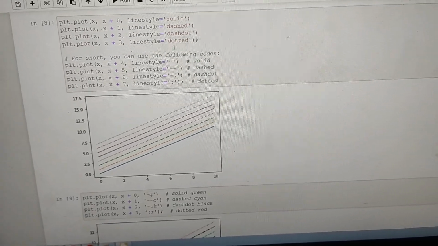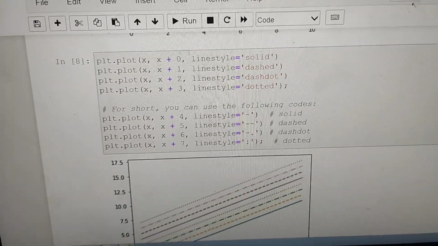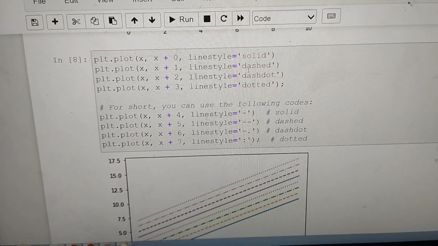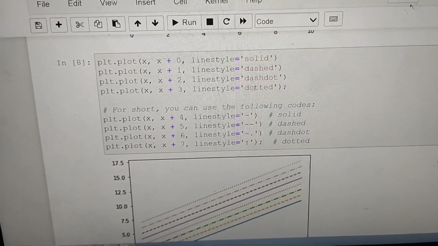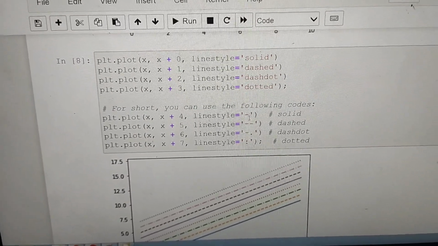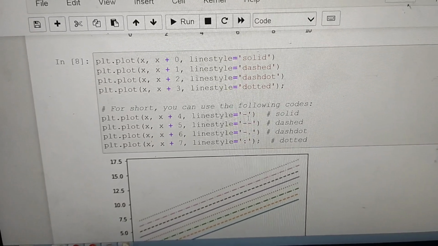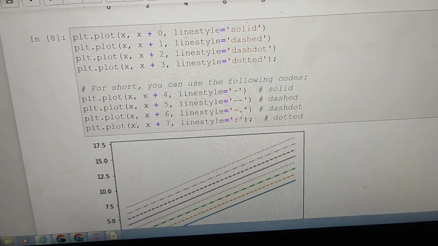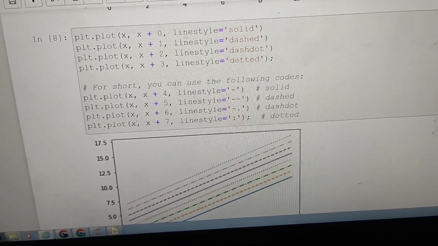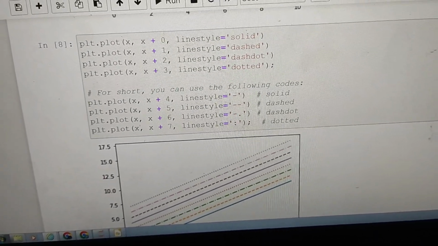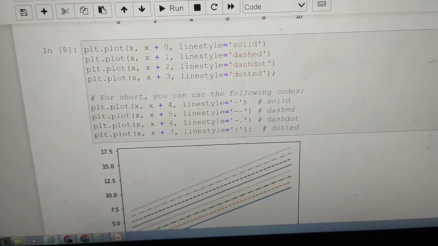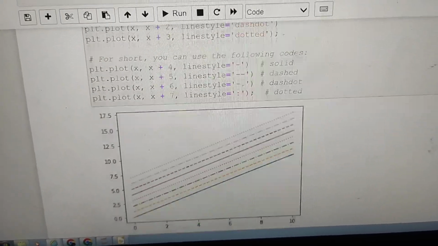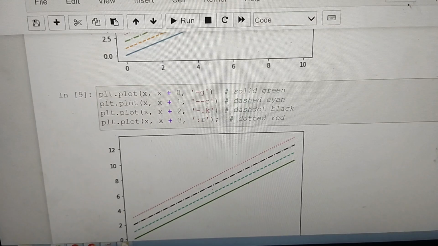So you can either mention the line style by directly giving its name, like solid, dashed, dash dot, or dotted, or you can specify the symbol also. So this is solid, this is dash, this is dash dot, and this is dotted line. You can either mention the symbol, or you can mention in words what style you want for the particular line.